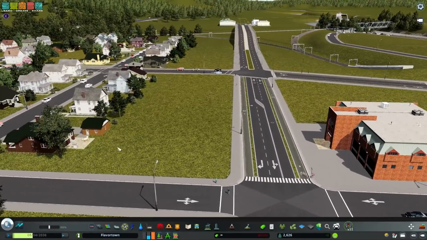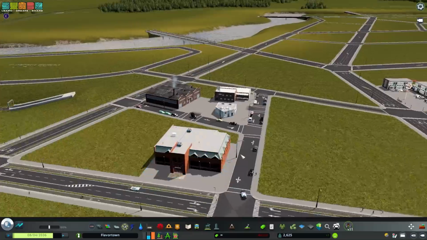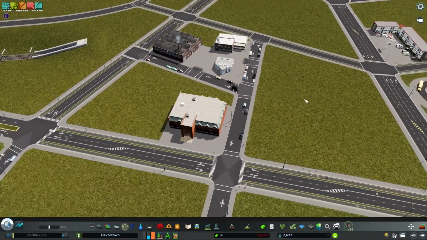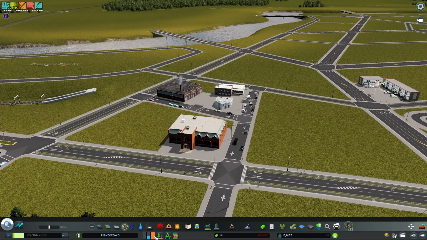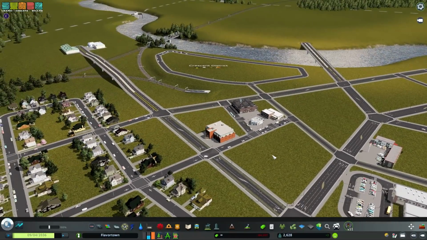So I've put it a little further away from the houses and closer to industry, which is probably going to be expanded upon. We do have industrial demand, but that's actually office demand, I think, because we've built some high density buildings recently.